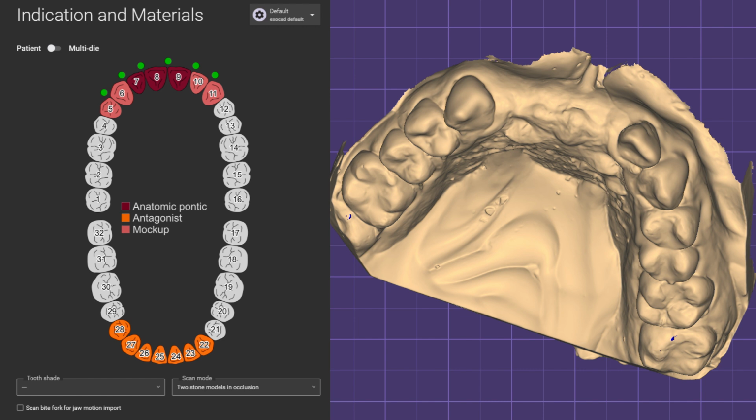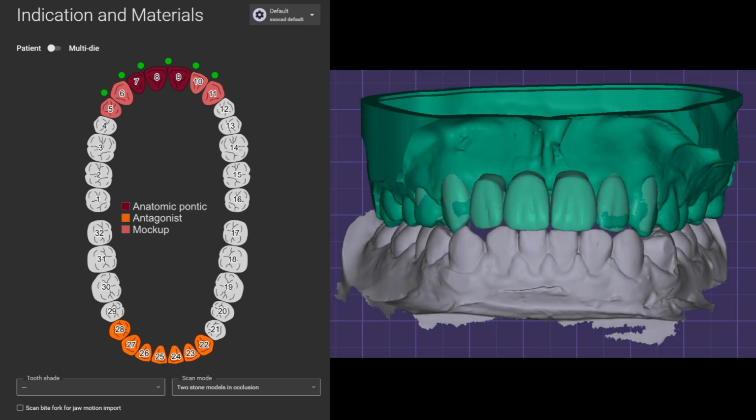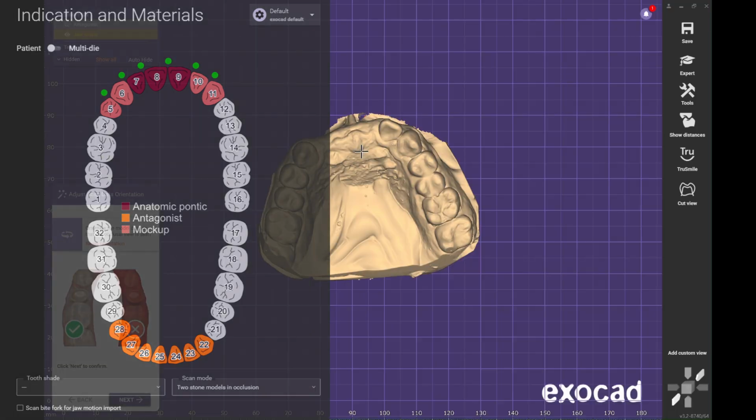So in this case, 5 and 6 are going to be the natural teeth. So are 10 and 11, and then 7, 8, 9 are going to be Pontics. So I select that, and then you'll see I'm going to speed up the video about 4 times, but I'm going to walk you through every step with a voiceover.